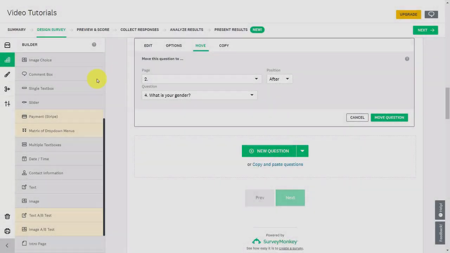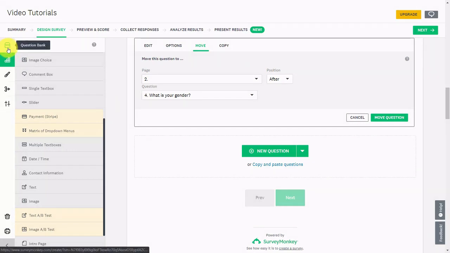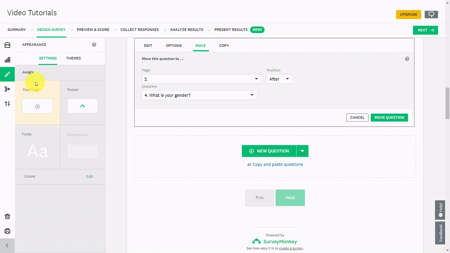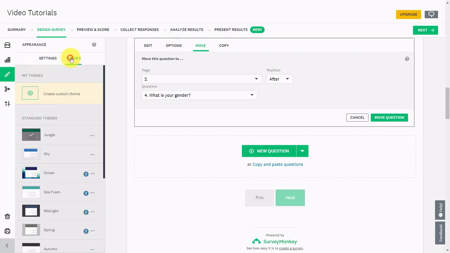Welcome back. Now, you've seen the question bank. You've also seen the builder element. There is a third element on the way down on the left side menu where you can control the appearance of your survey. And if you click that link, you're going to get a different level of elements that you can control. You have both settings and you have overall themes.